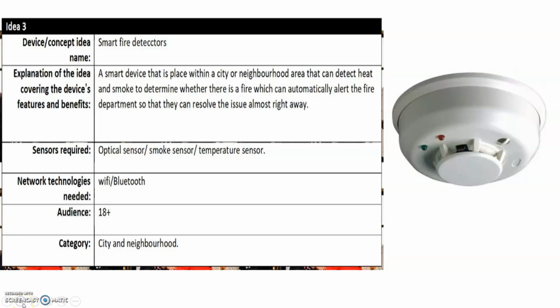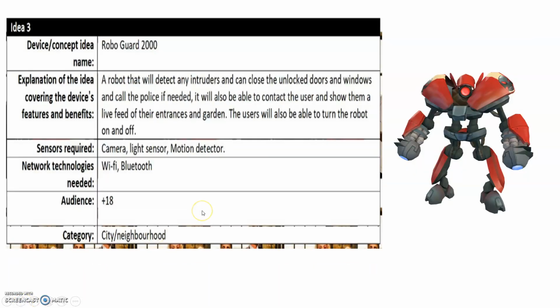So I think that's got some potential as well. Okay, building on the security theme as well. So RoboGuard 2000, you don't necessarily need to stick with that name, but the idea I think has potential.